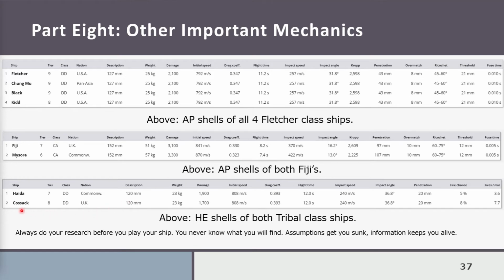While with ships like Haida and Cossack, which are both Tribal class destroyers, they have the same weight, different damage, same speed, same drag, same flight time, same impact speed, same impact angle, but their fire chance is different, between 5% for Haida and 8% for Cossack, which changes your fires from 3.6 on Haida to 7.7 on Cossack.